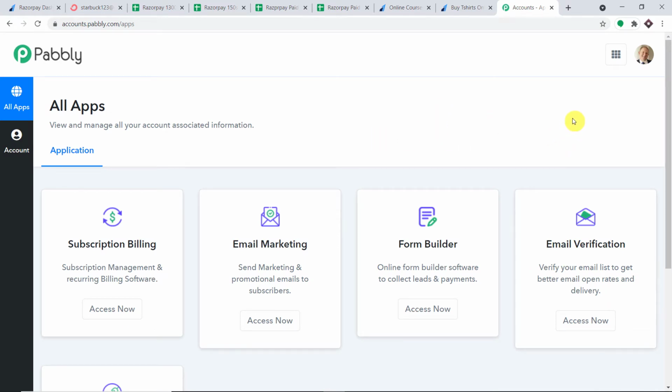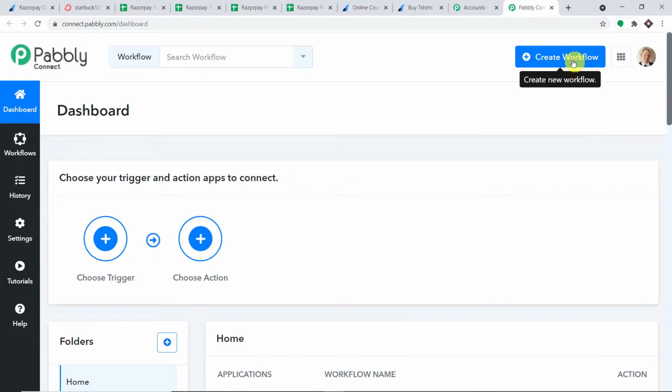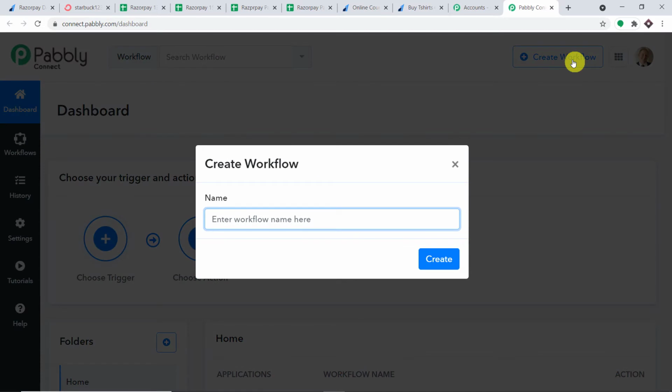As you can see, I already have made an account in Pabbly Connect. You can also create your own free account in just 2 minutes. Let me just scroll down and here you will find Connect. Just click on Access Now. Okay, so at the top right corner, you will find a button, Create Workflow. Click this. A dialog box appears in front of you. It is asking you to give a name to this workflow. I'm going to give it as Razorpay to Google Sheets to ConvertKit.